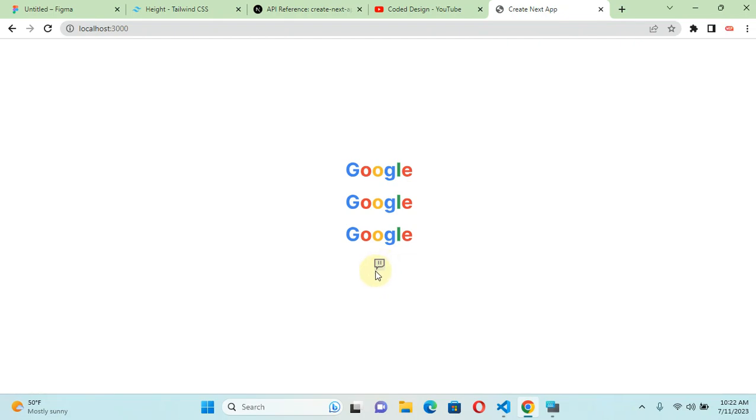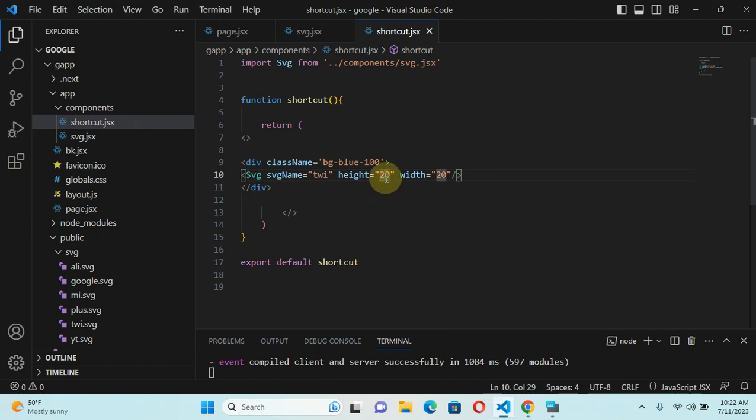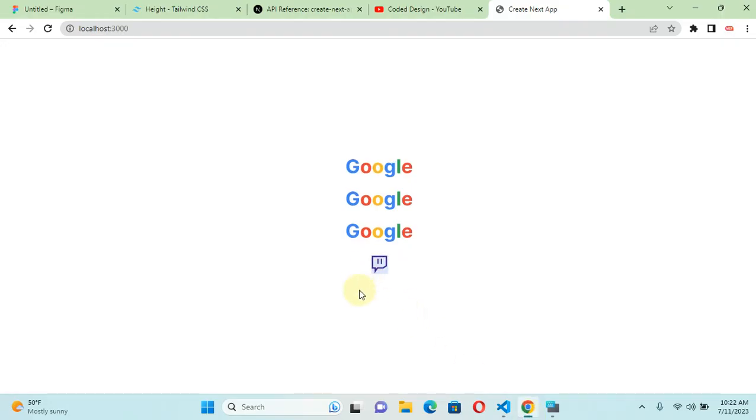Obviously, if the proportions of our SVGs are not proper, don't mind about that, we will fix that later. Let's just make it 30 and make it 30. Okay, save. Okay, I'm happy with this.